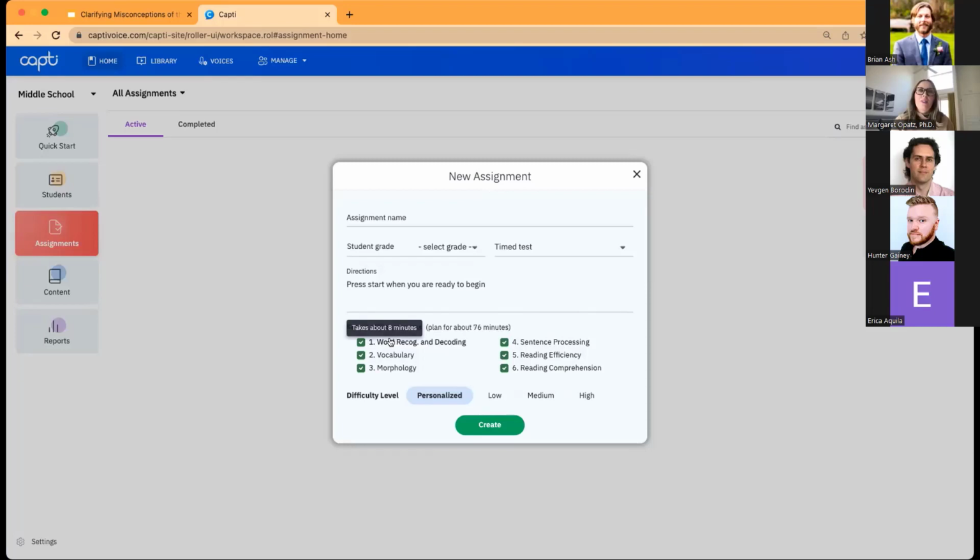And what's sort of nice is that you're going to be able to see how long it will roughly take. So if you do all of them, that's 76 minutes. That might be too long for some students. So if you wanted to cut down on the amount of time, you can just select the amount of time that you have and then give that specific subtest. So most of the subtests, with the exception of reading comprehension, are 10 minutes or less.